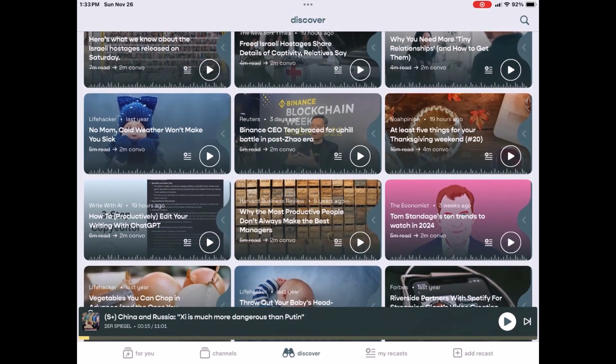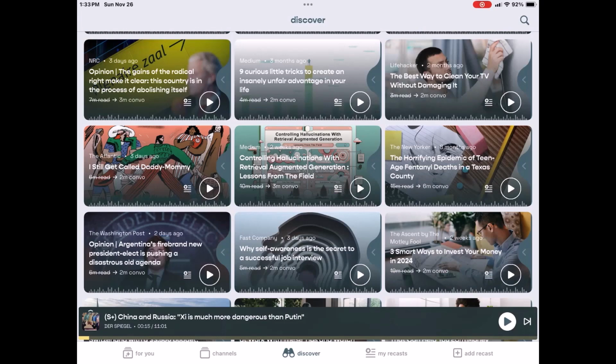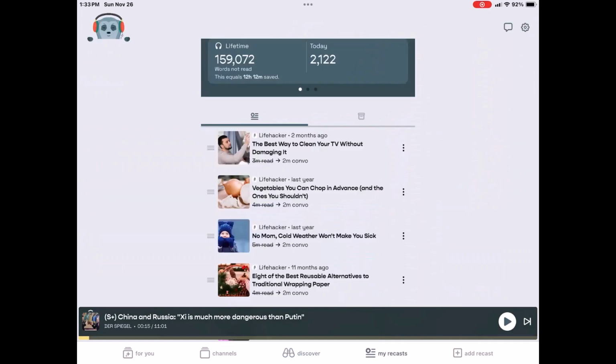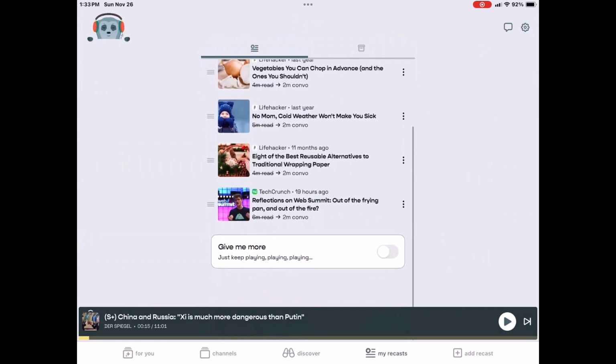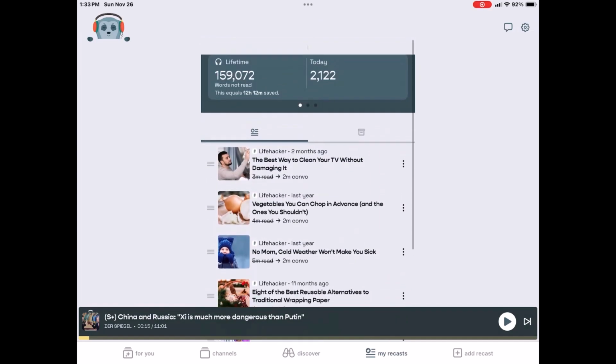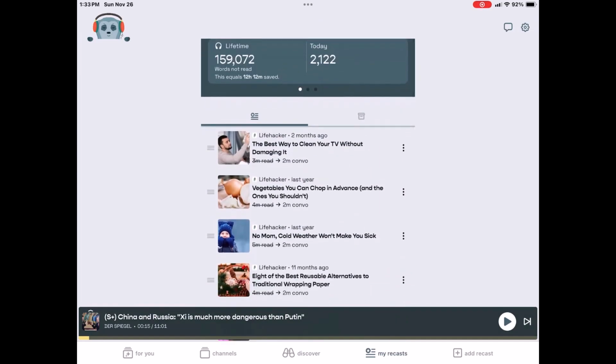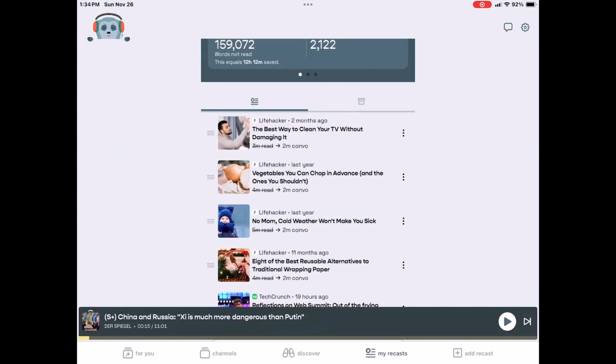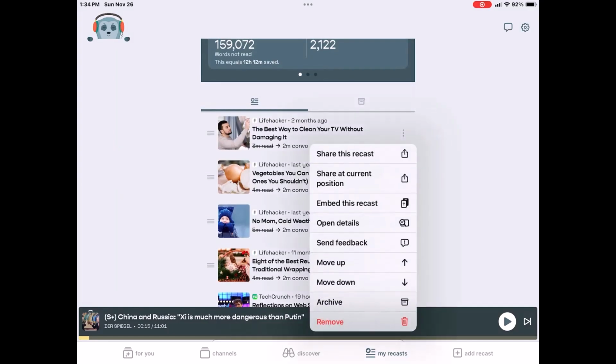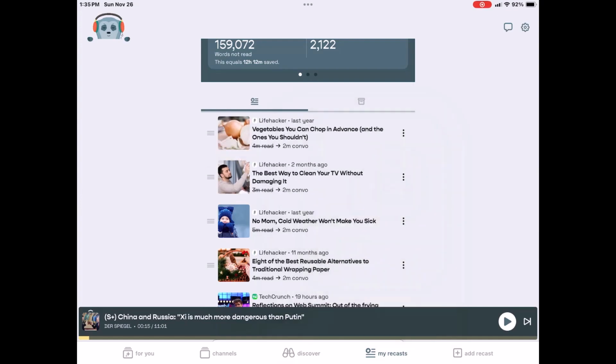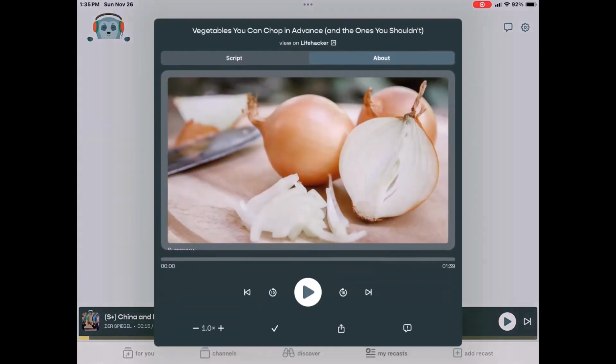We now have several items marked as what we want to watch, and so now we can go to My Recasts, and we'll see that list. That list is editable, and then we can play the first one and it'll go through each of them. The three dots to the right, when you click on it, gives you several possibilities. You can share this recast, share at current position, embed the recast, open details, send feedback, or move it up or down. You can see we just moved it down one, and now we'll play the top one, and this is what we get.